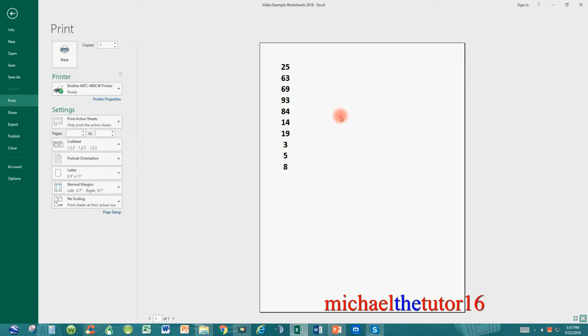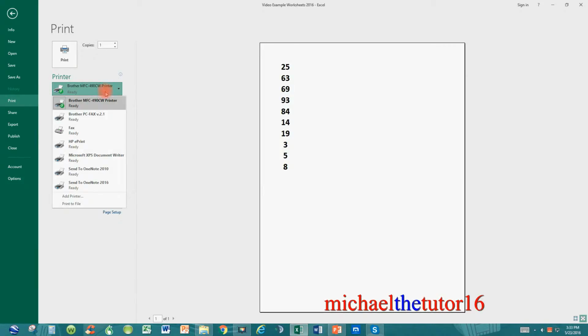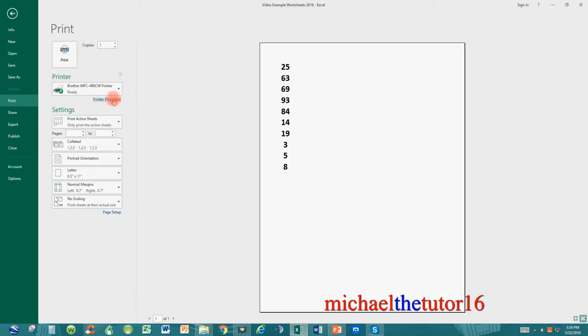The first thing that you need to decide on is what type of printer do you want to send it to. If you don't see your printer within the printer status bar, left-click one time and a list of printers will be brought up on your screen. Select the printer that you want to send it to, highlight it, and then left-click one time, and that printer will be added to your printer status bar.